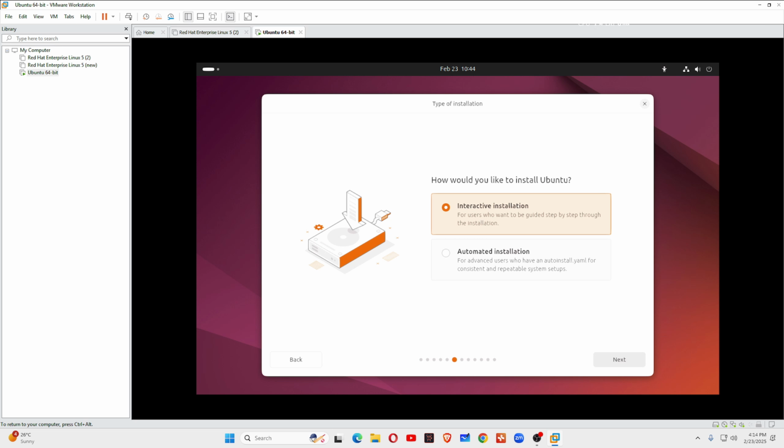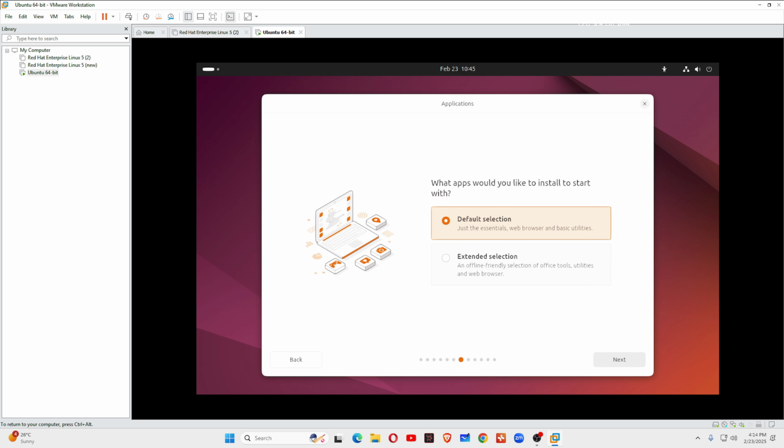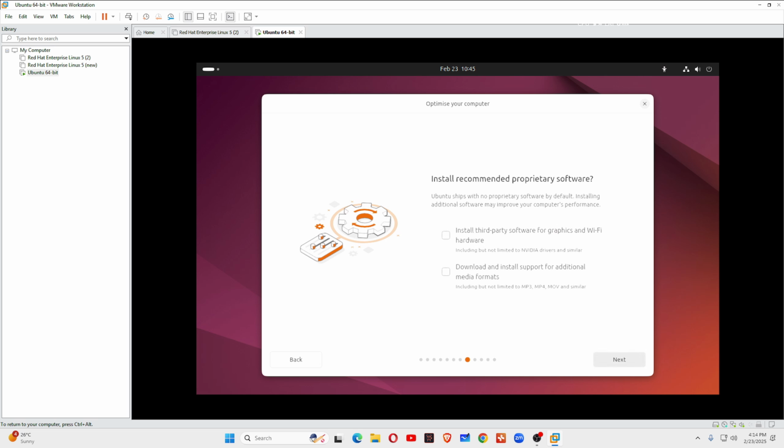Interactive installation or automatic installation. If you want manual installation, you can use the first option. If you want automated installation, you can select the second option. I am choosing the first option, the default selection. If you want to install third-party software like graphics card drivers, you can select this option, but it will slow down your installation. You can install this software later on. So I will just select next.